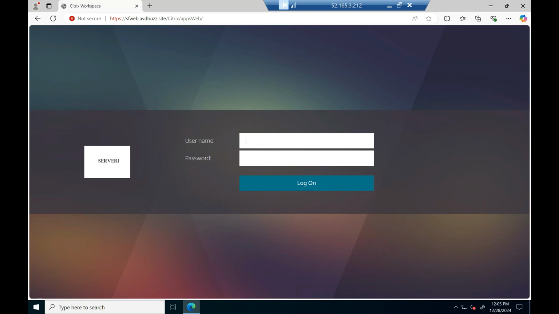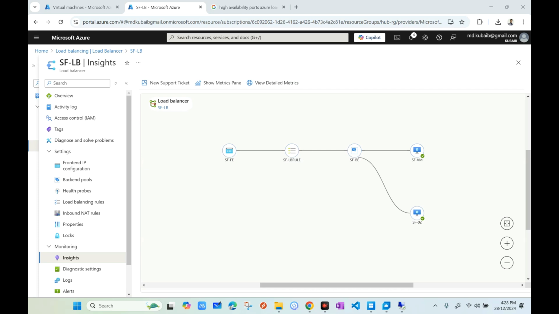So let's wait for some time and then we'll refresh, and then it should go to my other server, which is server 2. As you can see, now the requests are redirecting to server 2. This is how Azure Load Balancer load balances the incoming requests across all the backend servers. One more thing in Insight, as you can see, both the VMs are up and running and it is showing as healthy 100%.